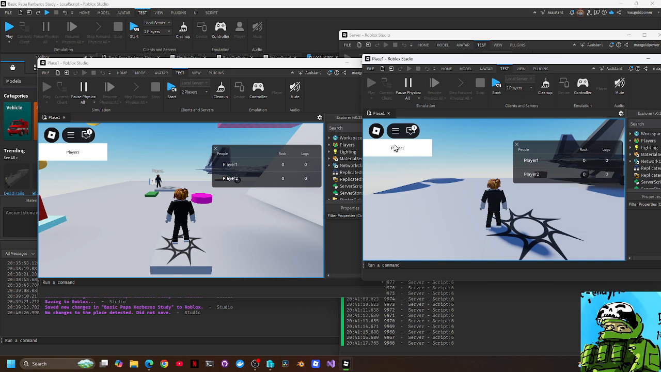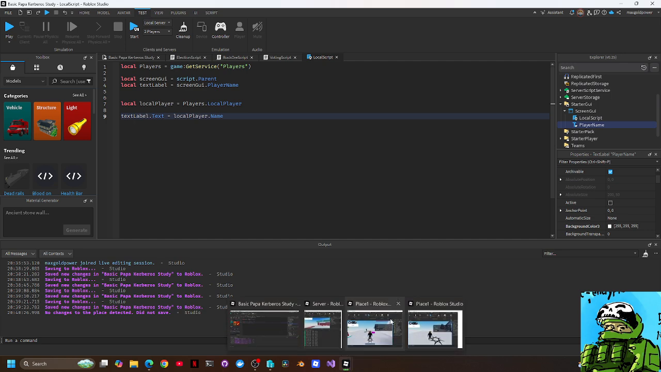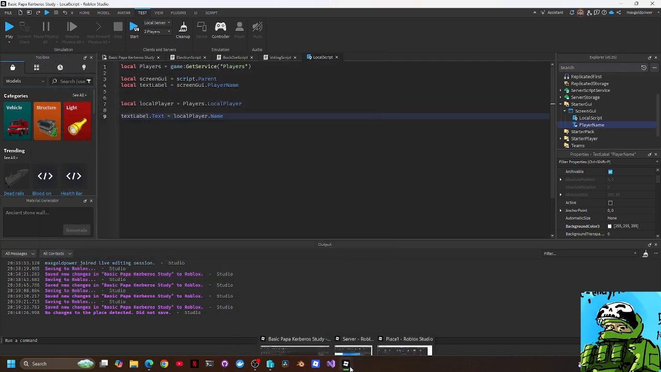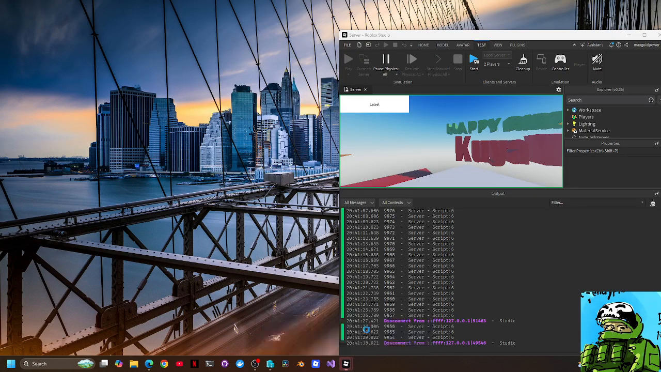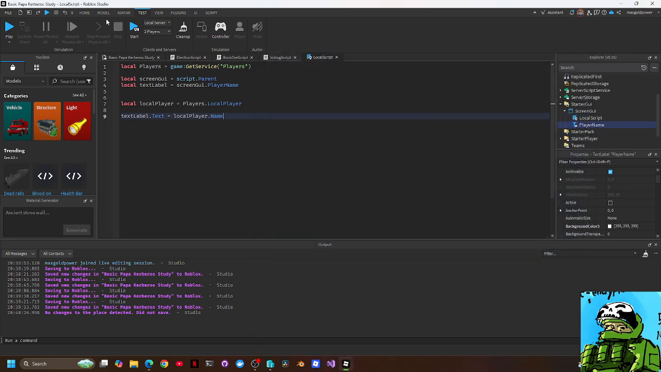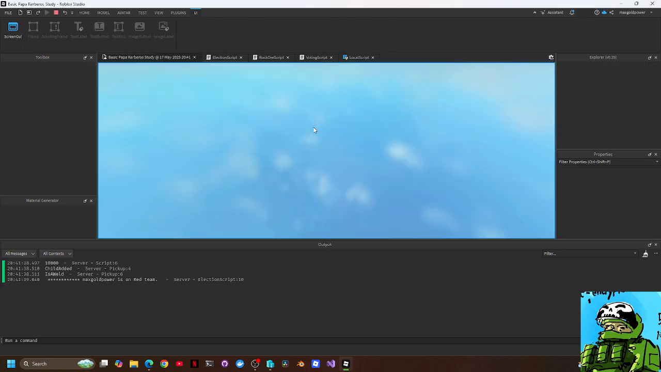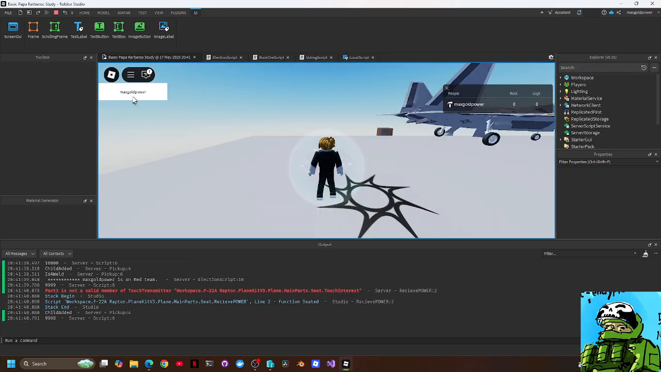So there you go. Player 1 is in the screen GUI, and then player 2. If we exit this one, and go to test this here, we're going to say max gold power. Yeah, there you go.